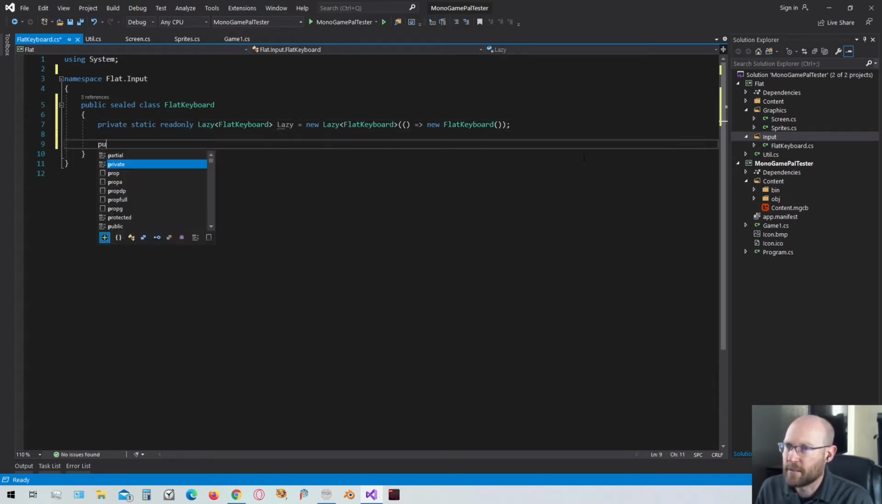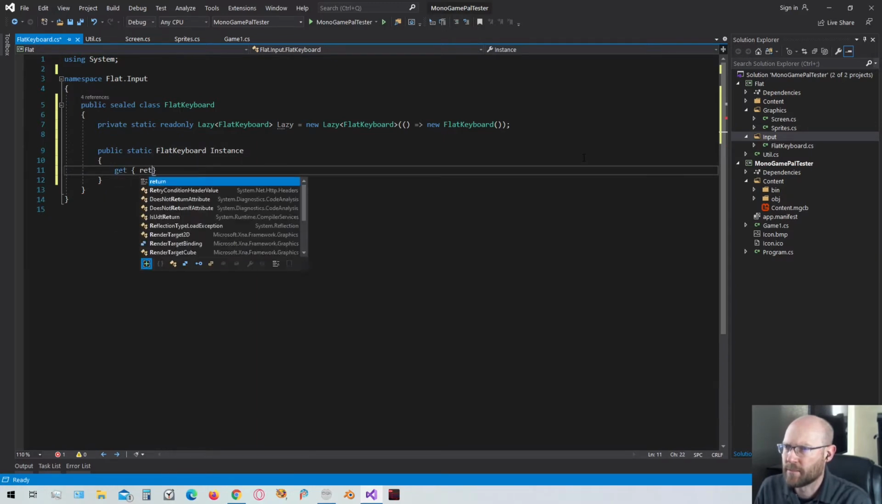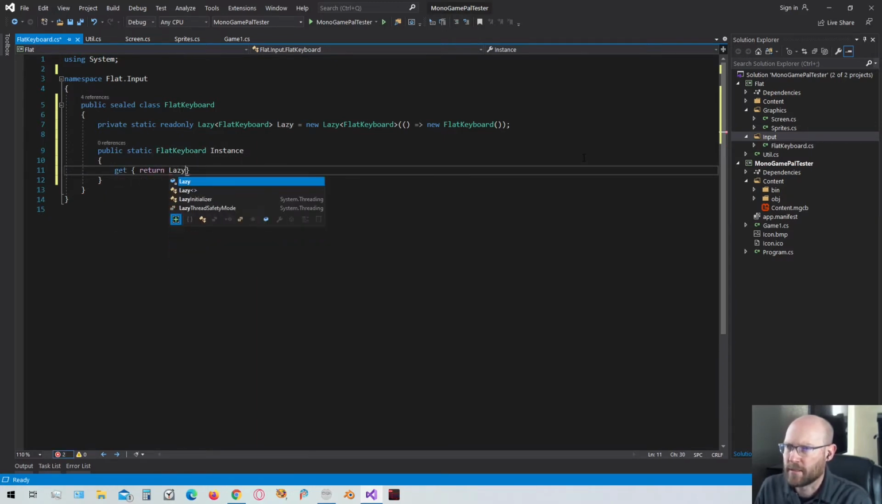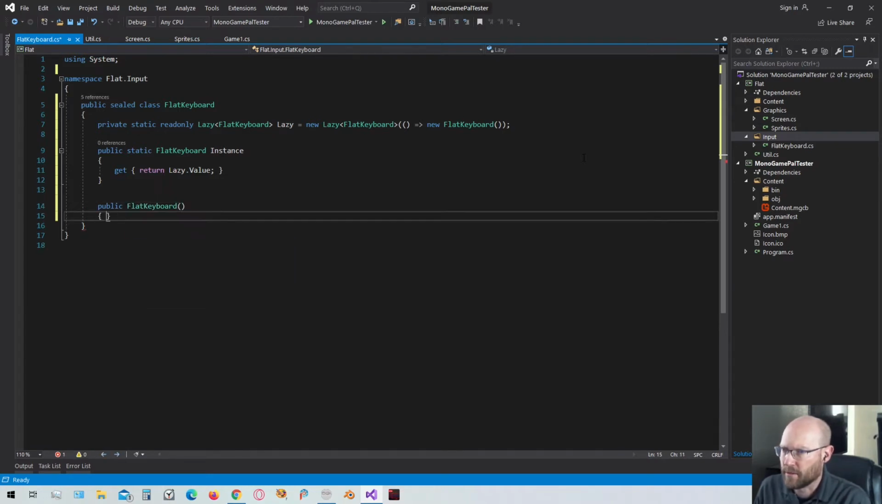Next, we just need to make a way for the user to get an instance of the flat keyboard. And we do that by making a static property. This is going to be a flat keyboard instance. And we're simply going to return the lazy instance value. Now let's set up the constructor, which will have no parameters.